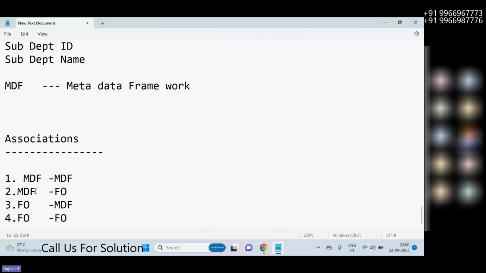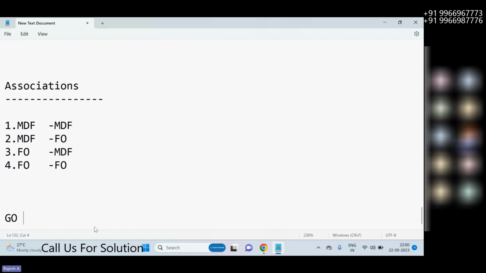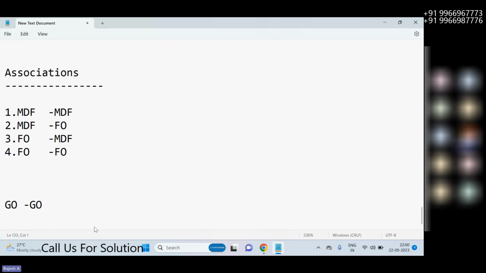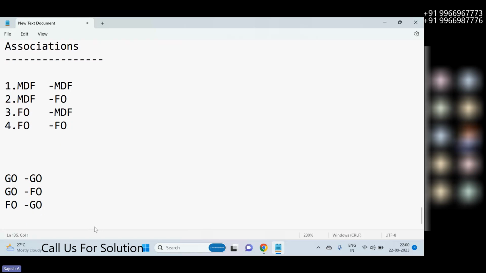Some people will write notes like this. How will they write? I'll tell you. They will say generic object to generic object. Generic object to foundation object. Next, foundation object to generic object. Next, foundation object to foundation object. Sir, this statement and the earlier one are both 100% the same. Between the two MDF objects, how to make a relationship.